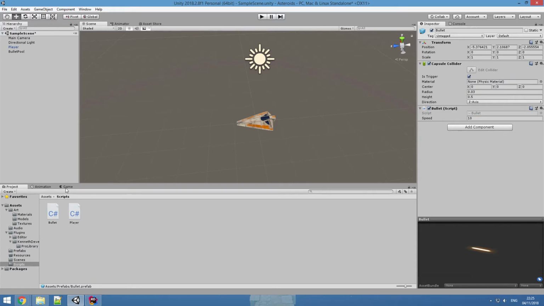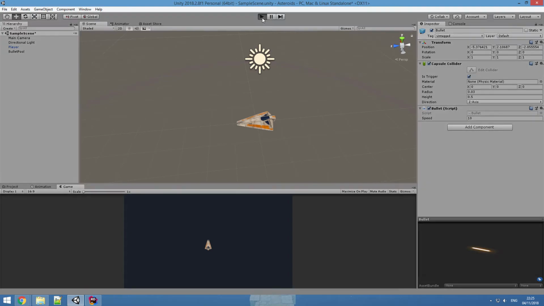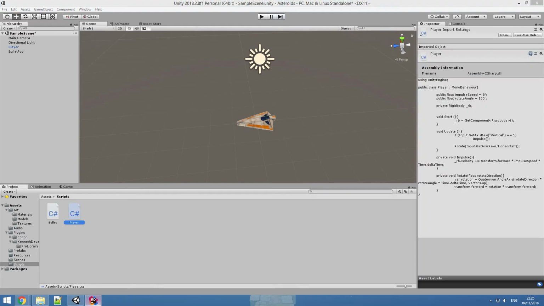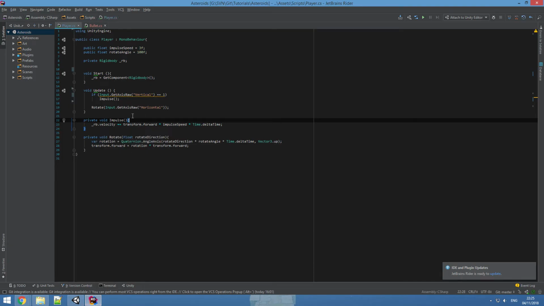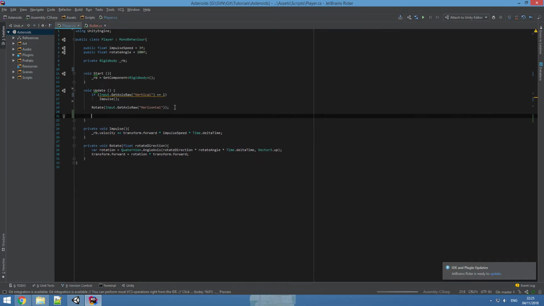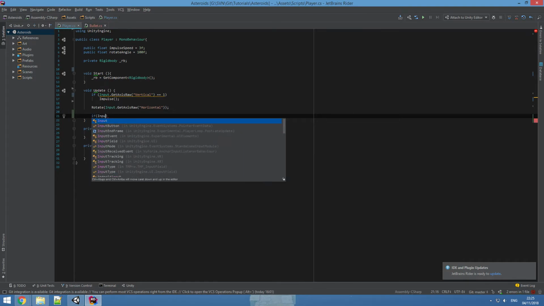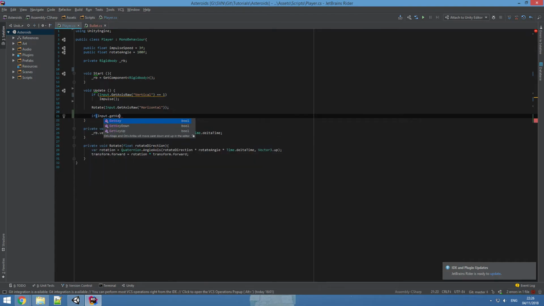If we now hit play, we're going to see that the PoolManager is already working and created 5 bullets at the start of the game. The last thing we need to do is to allow the player to shoot these bullets. So we go to our player script, and in our Update method, we're going to listen for our fire key, which is only going to be space for now. So every time we press it, we shoot.